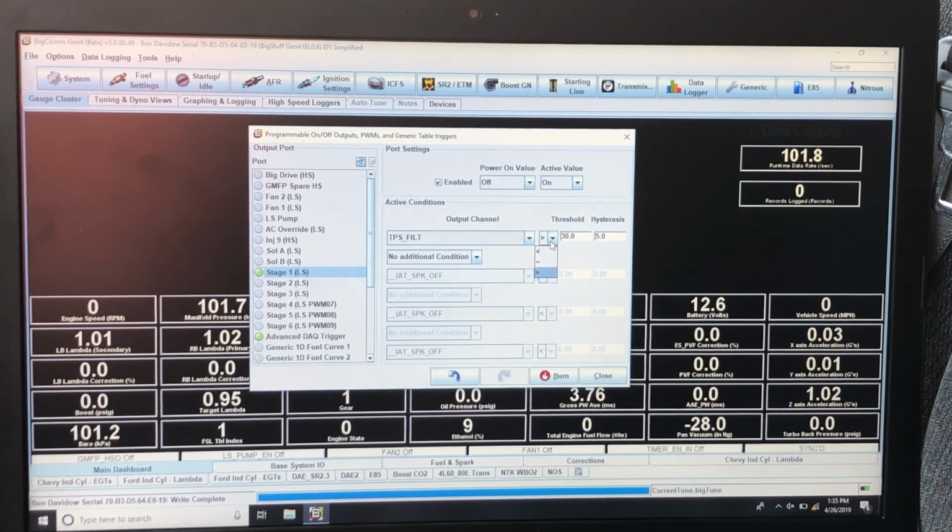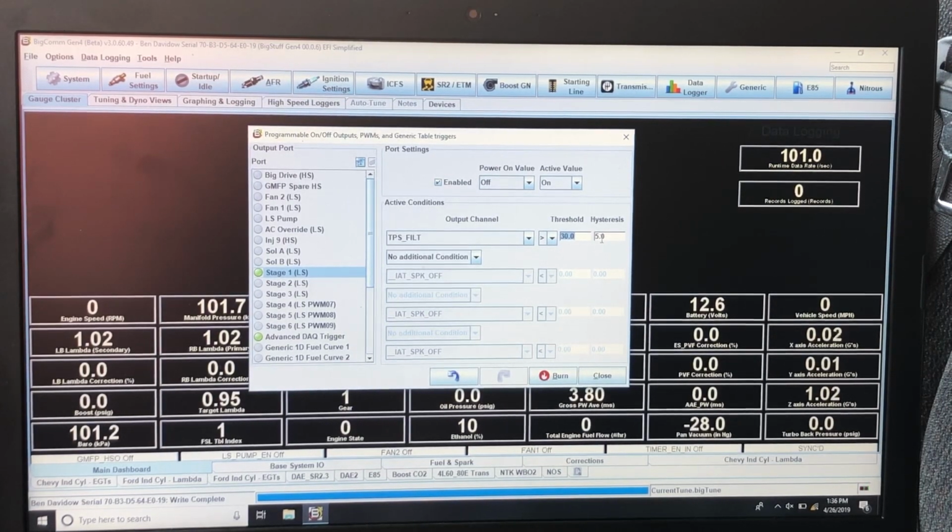So here, I'm going to look at either greater than, equal to, or less than. So for this first stage relay, I'm going to want a 30% threshold. All threshold means is when do you want it to activate? So in this case, I want it to be at 30% TPS, we're going to go on. Hysteresis is 5%, which means that at 25%, I'm going to turn back off. So if that was 10, it would activate at 30, it would turn back off at 20. Okay, that's how that works.